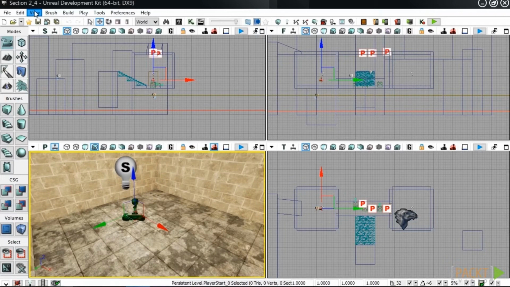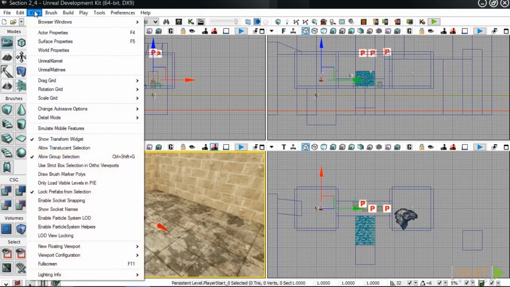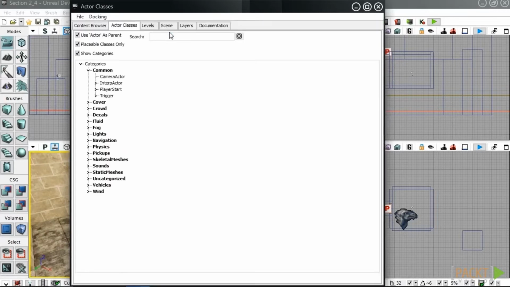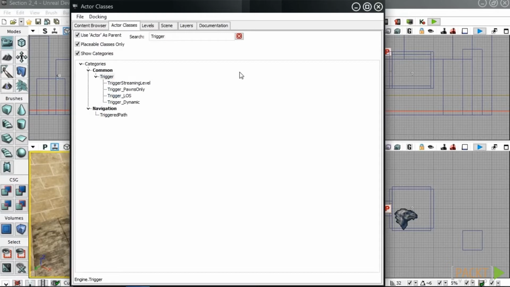To create a trigger, we'll need to go into View, Browser Windows, and then Actor Classes. And then we need to select the trigger. Now, I can see this right here, but I wanted to point out that once again, like everything in UDK, you can type in whatever you want in the search bar, and you can see everything that has trigger here.